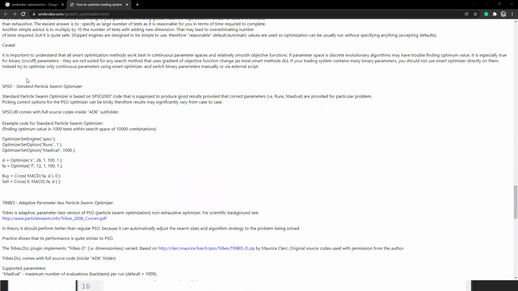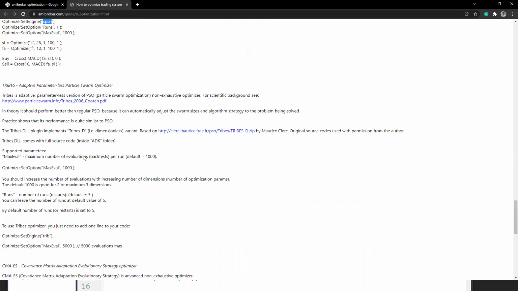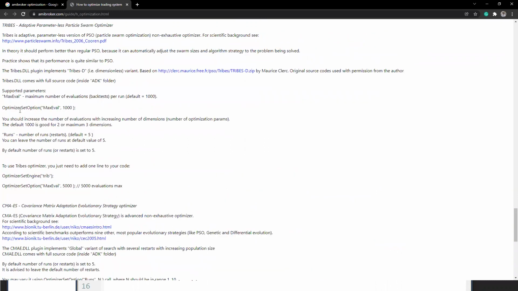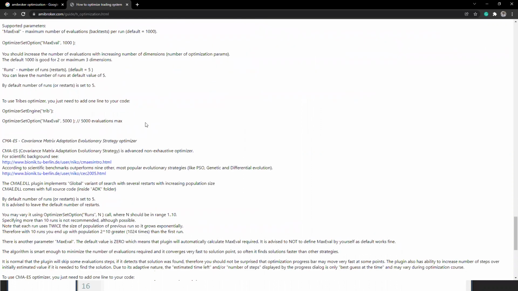Any of these optimizations you can run. I do use the standard SPSO itself. Standard particle swarm optimizer is what I'm going to use. Otherwise, you just change the engine. That itself is more than enough. You change the engine whichever you want. If you want trib, you can run with trib. If you want CMA-ES, you can run with CMA-ES. It's very simple. If you want to run a trib, it's just 2 lines of code that you have to add to your strategy. That's it.